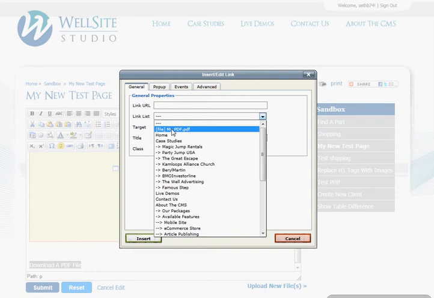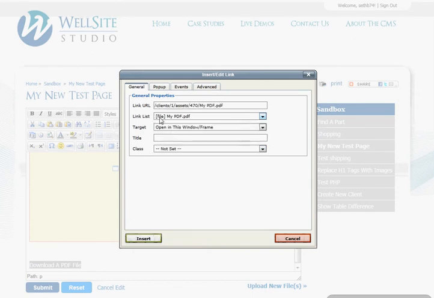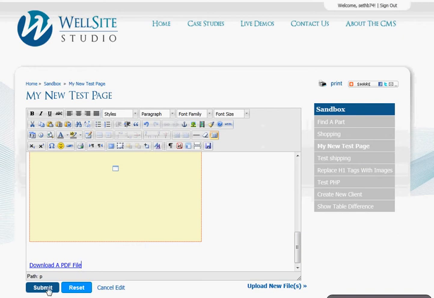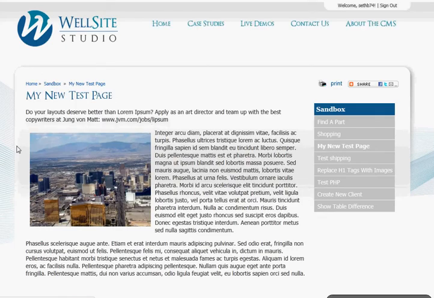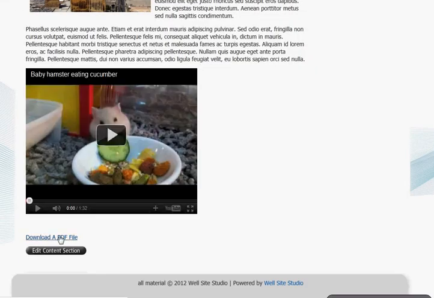Any files that you add are going to be at the top. All right, so there we have it. Target: we're going to open it in a new window, because if you're opening up a PDF or another document, you don't want it to take over the window you're in. So insert, submit, and if you click on it, it opens up a new file, which is not very exciting.